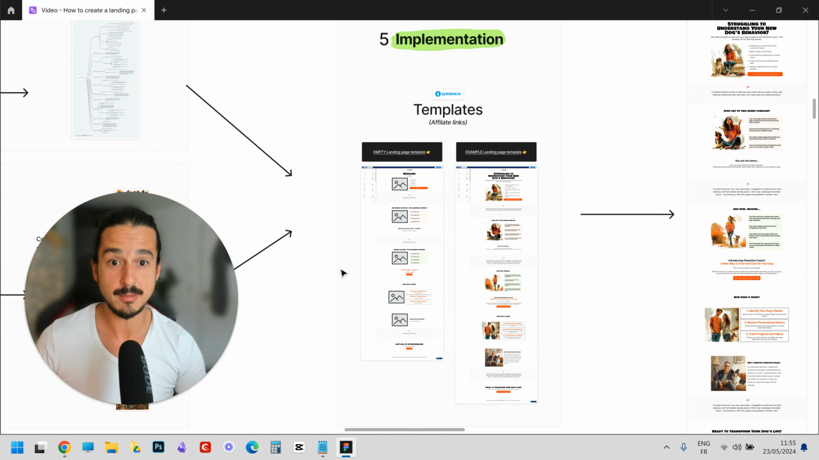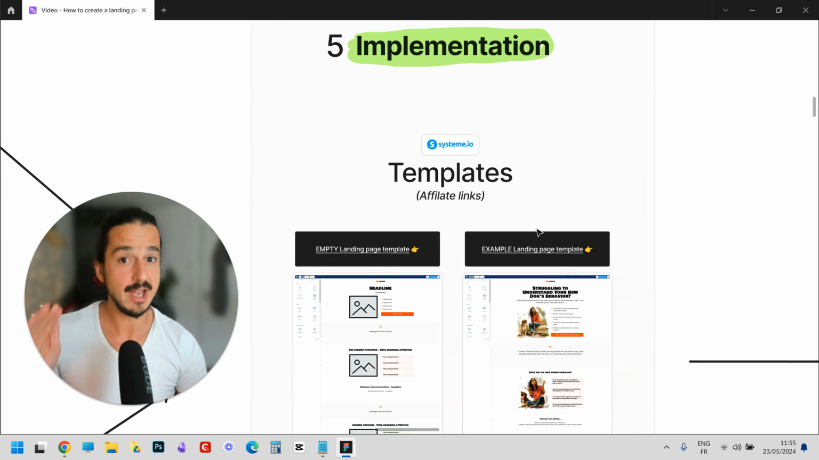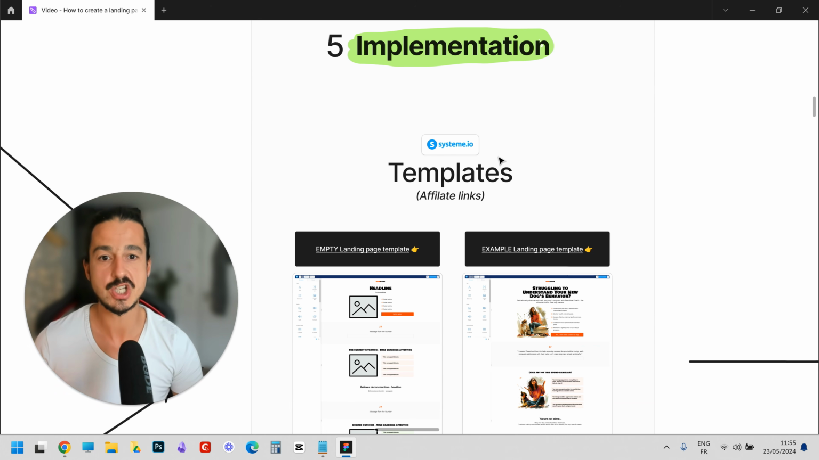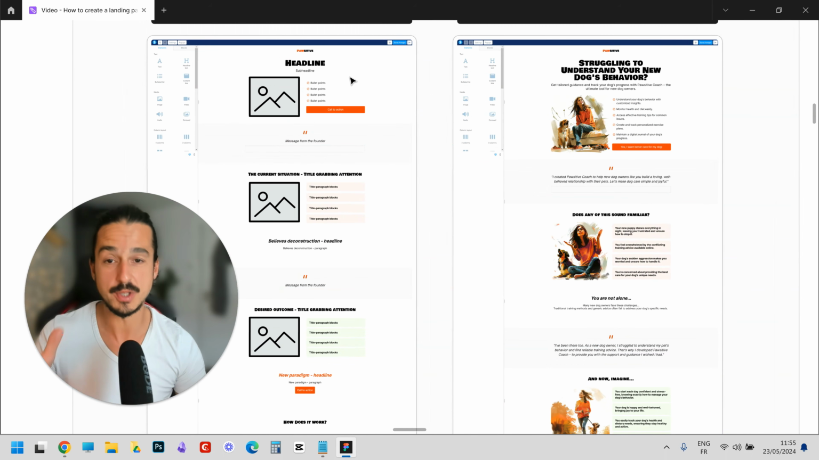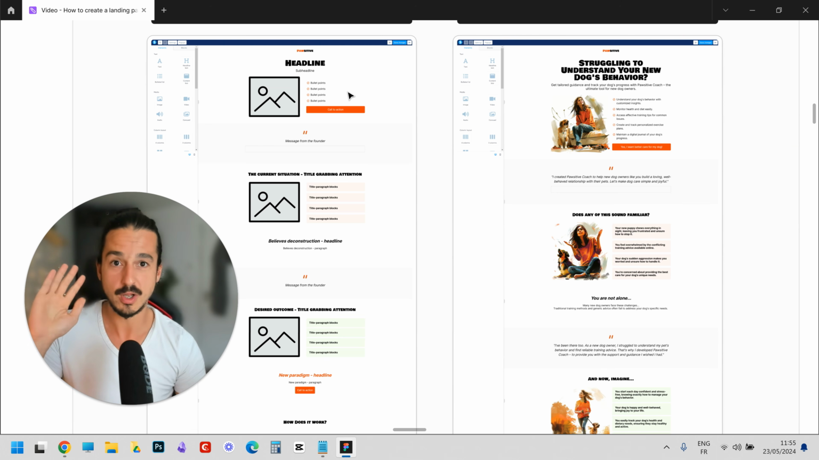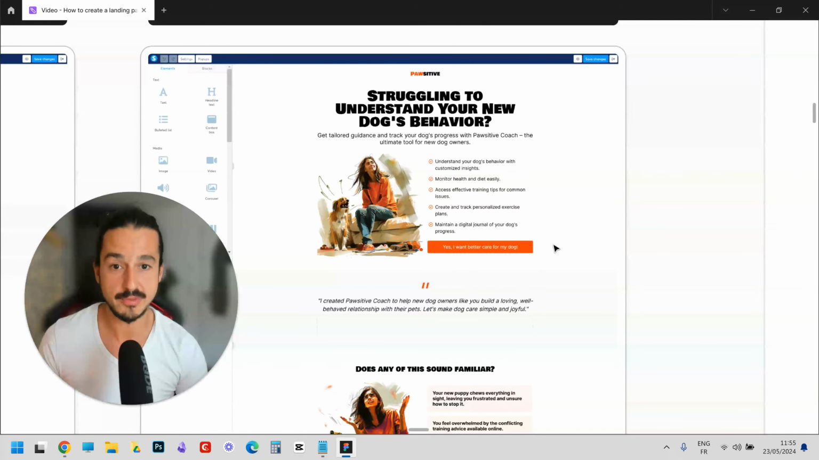How do we implement it? I have looked at all the different tools to implement simply but efficiently a landing page, and I came up with one which is called System.io, and I am going to show you or to give you a template to implement it yourself. So you just have to copy and paste, not even copy, you just open the link and you will have one of these templates. It's up to you. And in the end, you will end up with something like that.